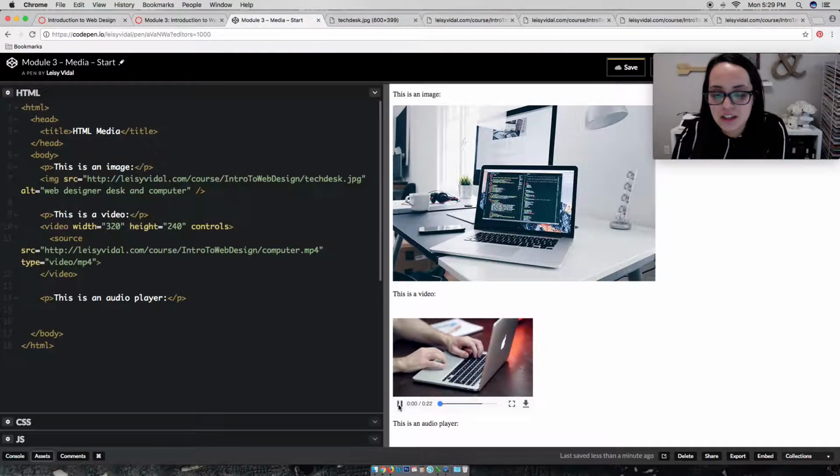And if I press play, it works. I can see my person is typing. I can see their hand moving. I can scrub to different parts of the video. So this is great. My video works.